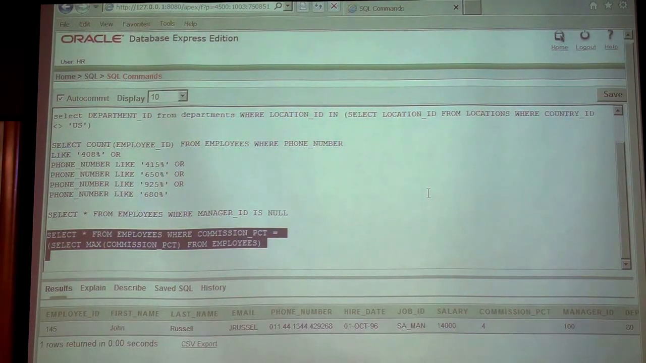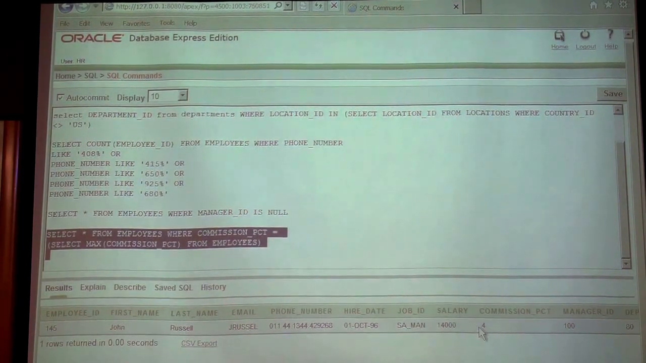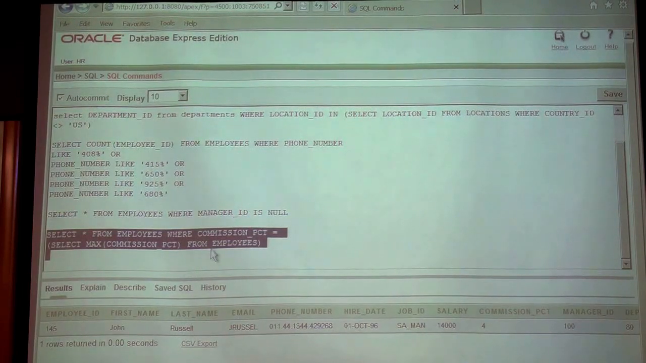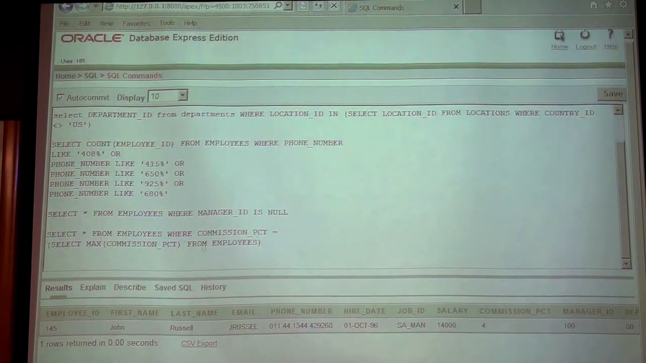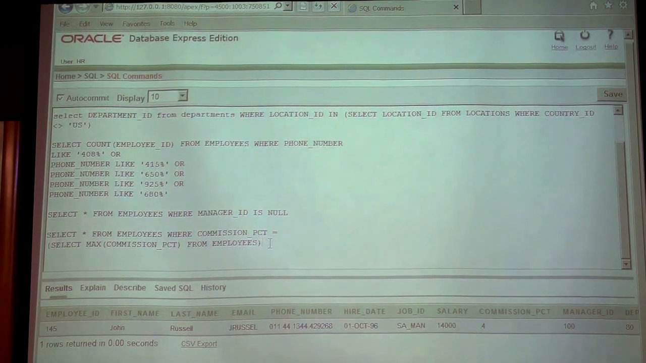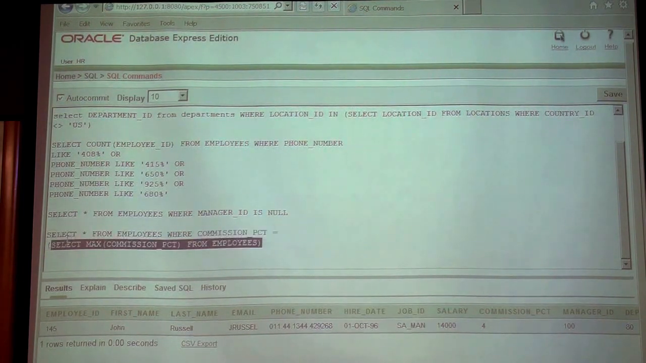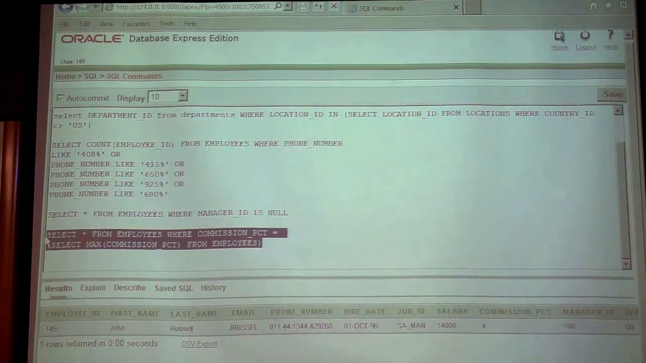So if I execute that, I'm getting this person, John Russell, who's getting that commission. And we can verify that this is 0.4 and this is the highest commission. In this case, I don't get intermediate results. I don't see what the highest commission is, but I'm pretty sure that this person is getting the highest commission in this case. Okay, got it?